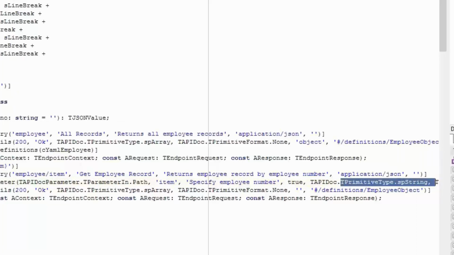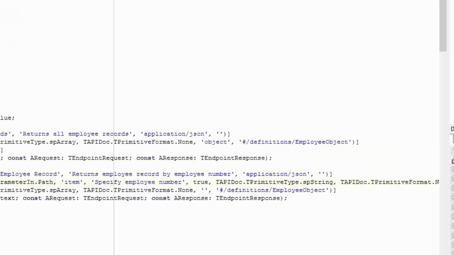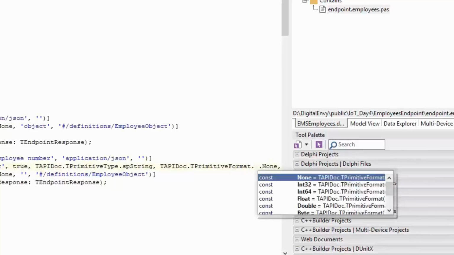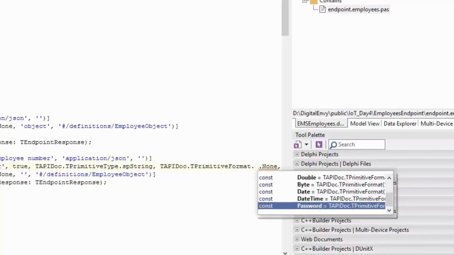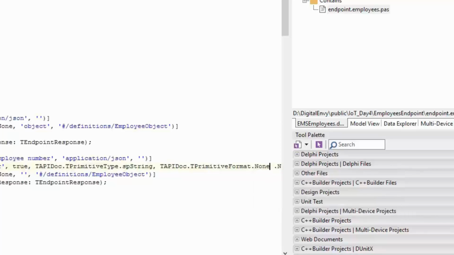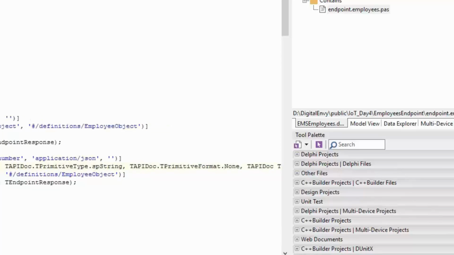We have T primitive type. Well, this parameter is of type string. That's what I'm accepting. Then we have the primitive format. Now again, I'm putting in none, and the reason is we don't have a string in here. If I put in none, it's going to use the default formatting of string, so that's going to give me a string return type, a string parameter type.